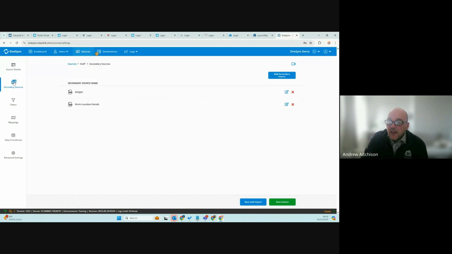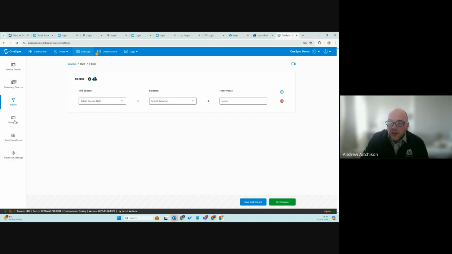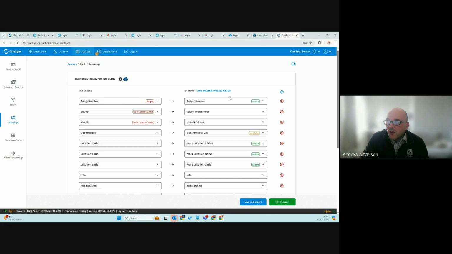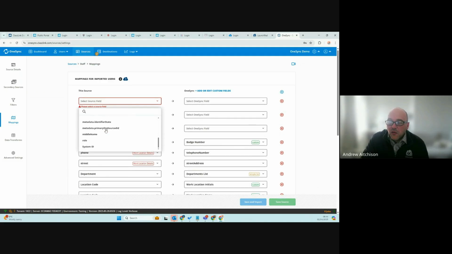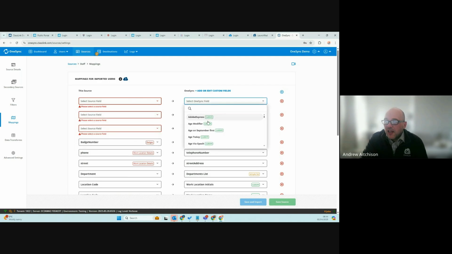We can pull in secondary sources. So provided there's a link, a bit like a Venn diagram, between the data that you want to supplement and the information where it's coming from, we can link secondary sources as well. We can filter the data at source. You don't need to bring it all in. Whatever fields you want to bring in, this is bringing it in from the source to OneSync. You can add any number of fields, okay? So if the data exists in the source, bring it in, and you can map it to OneSync. If the OneSync field exists already, use that. If it doesn't, add your own.